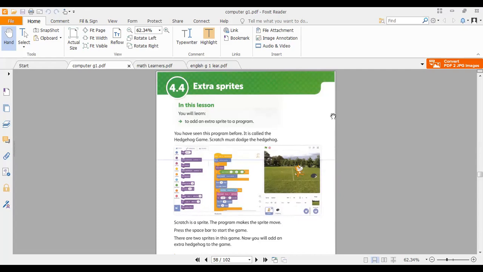To add an extra sprite to a program, you have seen this program before. It is called Hedgehog Game. Scratch must dodge the hedgehog. Scratch is a sprite. The program makes the sprite move. Press the space bar to start the game. There are two sprites in this game.